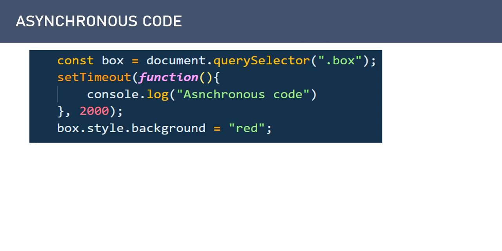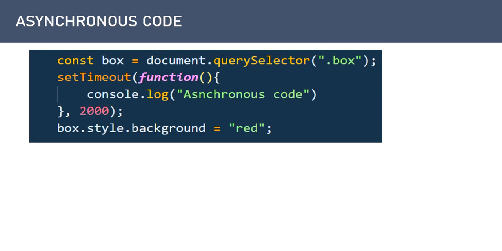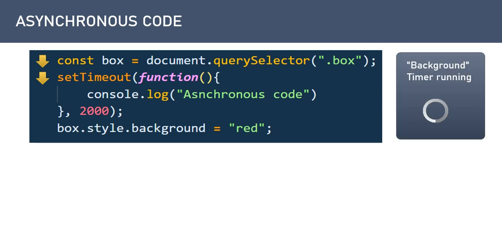Let's observe this code. Here we can see that the first line of code is the same, and I just replaced the alert statement with setTimeout. Whenever we execute this code, the first line of code will execute in a synchronous way, and then it comes to the second line of code in a synchronous way, and then the setTimeout function will be called, and we have the timer which runs in the background for 2 seconds, and then this console log will execute.